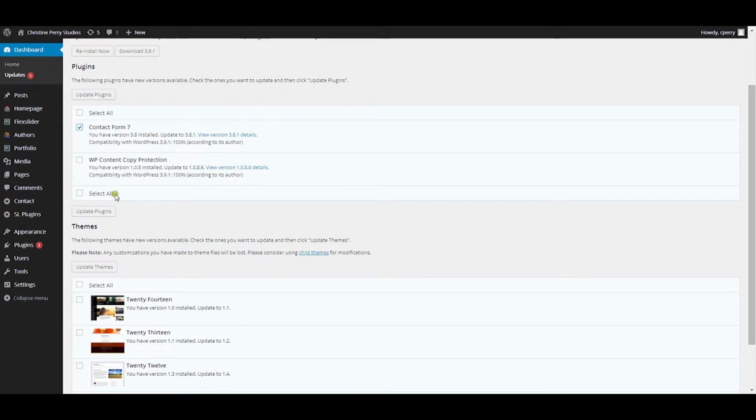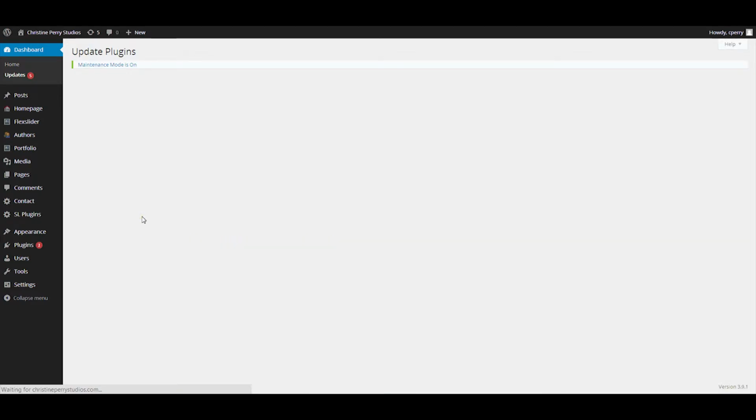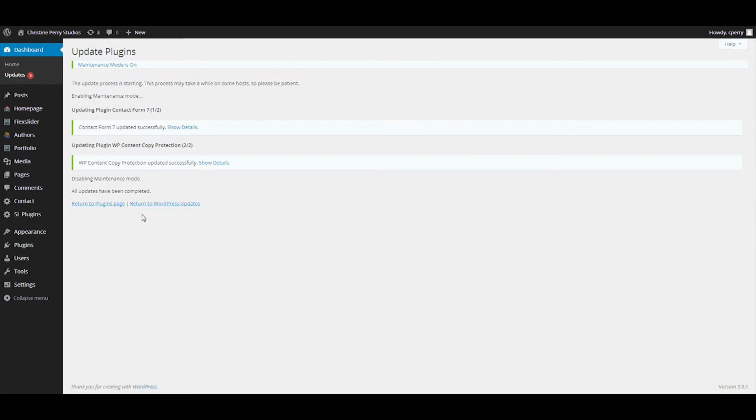This is a contact form you're using, and this is your copyright protection. So once you select both of these, or you can simply click Select All, update the plugins, and wait. Right now it's still processing, and you will see the message pop up here that all of your updates have been completed. So you can either return to your update page or your plugins page, or select any one of these other options to go do other tasks on your website.